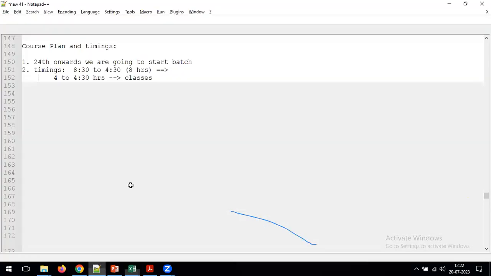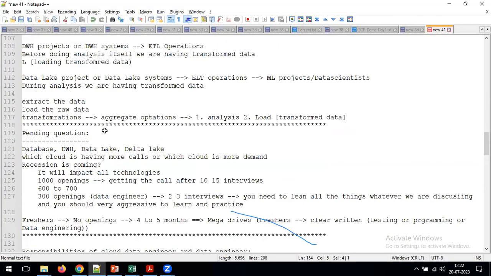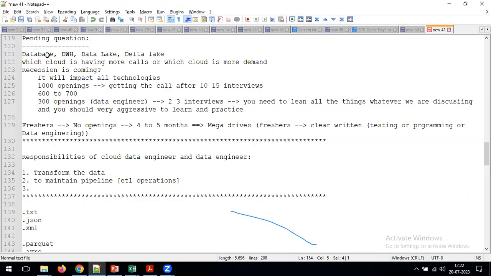Okay. Actually, sorry, I missed some of the questions people asked here. This we covered indirectly, database, then which cloud is having. Okay, the question that is coming: which cloud is having more calls on it?